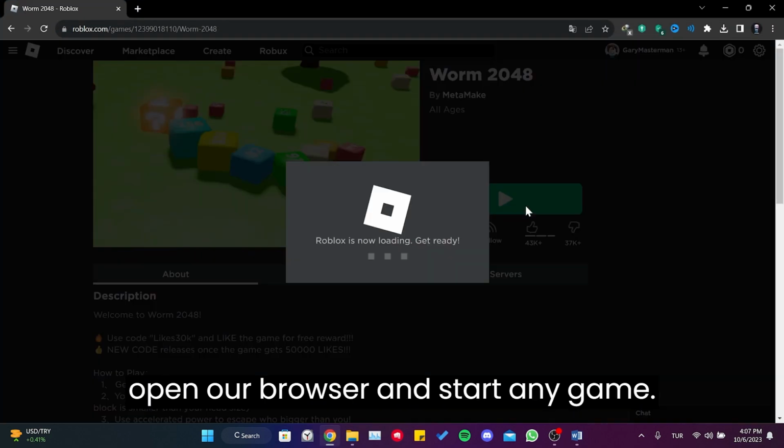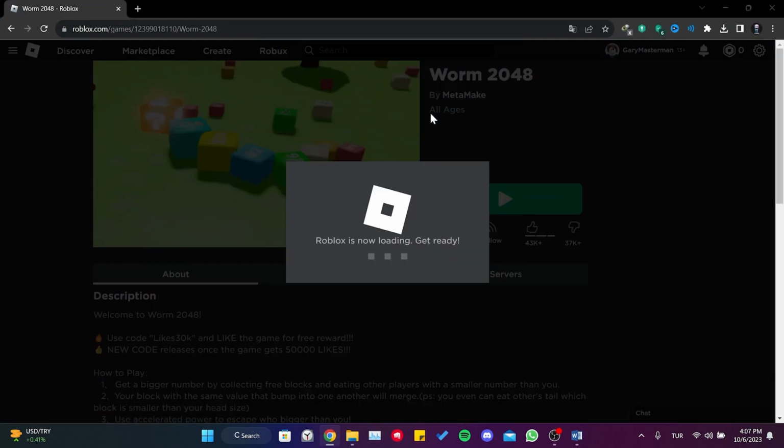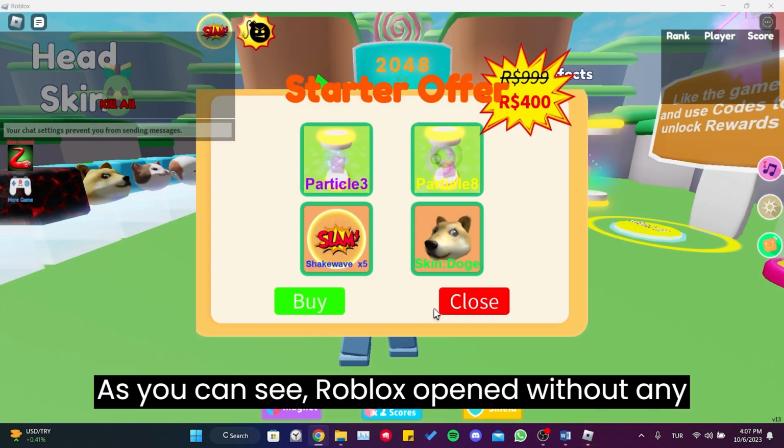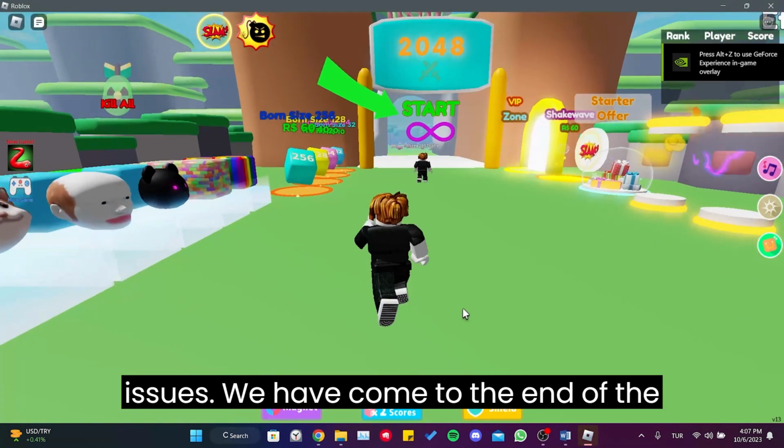Now we open our browser and start any game. As you can see, Roblox opened without any issues.